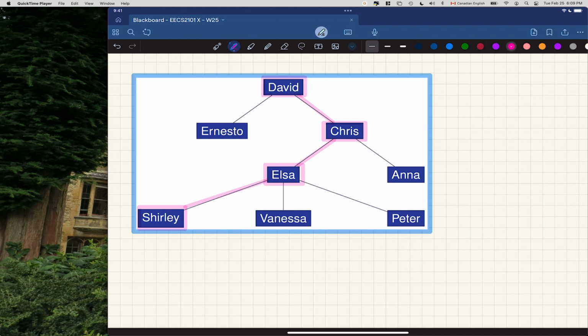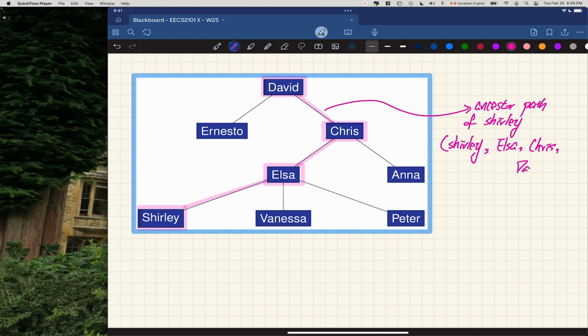Let me write it down here. So the whole thing is called the ancestor path of Shirley. And you can write it this way: I start from Shirley, and then I go to Elsa, and then I go to Chris, and then I go to David. You can see this is the node n that we're talking about, and David is the root where we stop the ancestor path. Go all the way there.